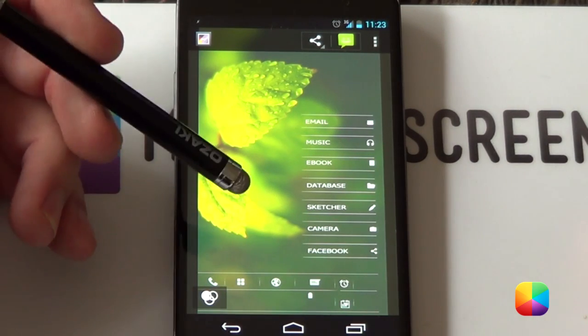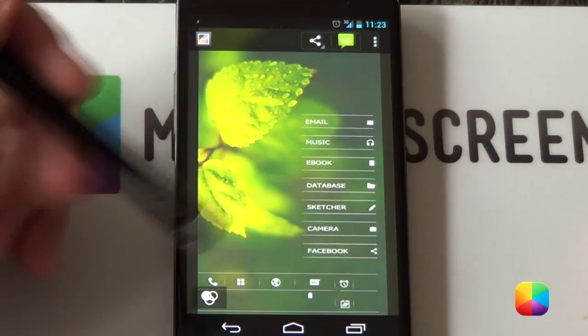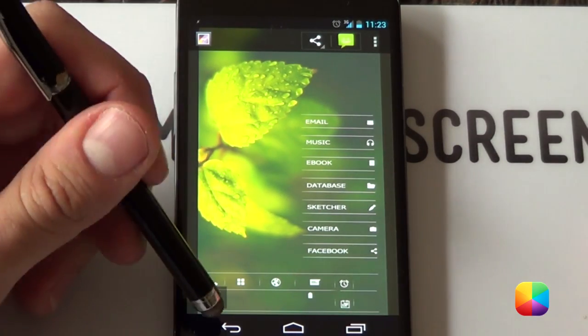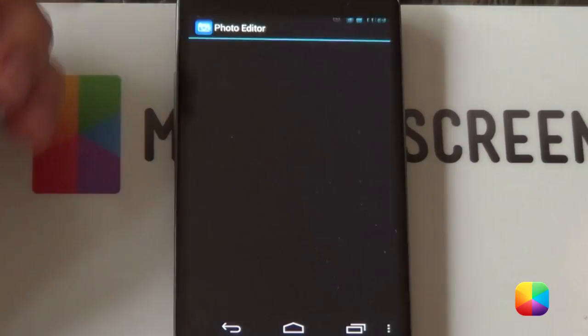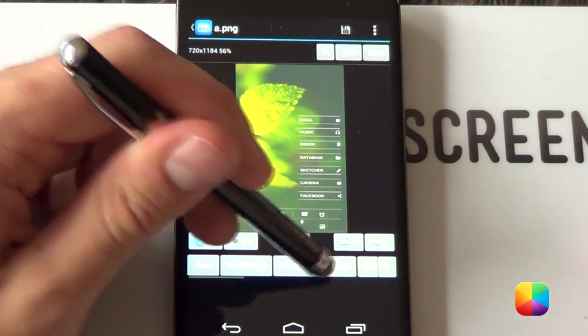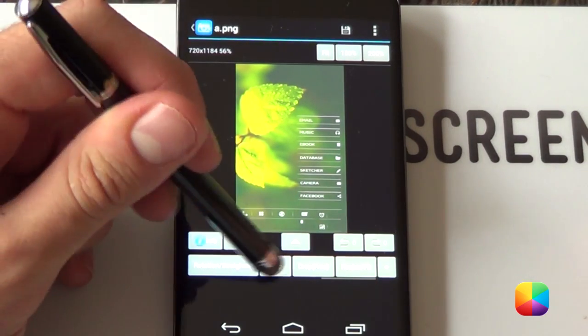Now you want to set this as your wallpaper if you're using a phone that doesn't have soft keys. If your phone does have soft keys like this Nexus 4, you want to go back, open it in photo editor. This also works well if it's just not looking right for your phone size, and you want to open it up using photo editor, which is a great app.